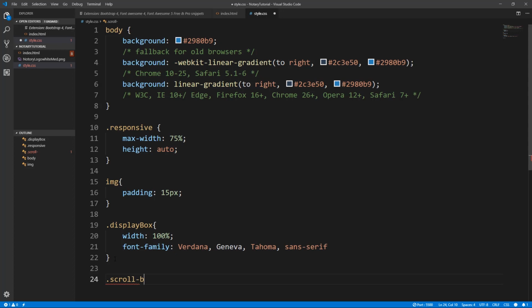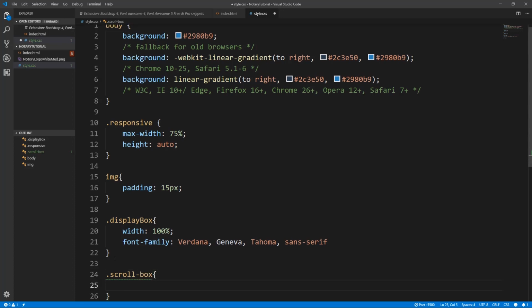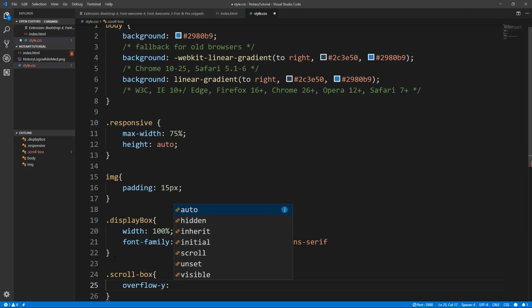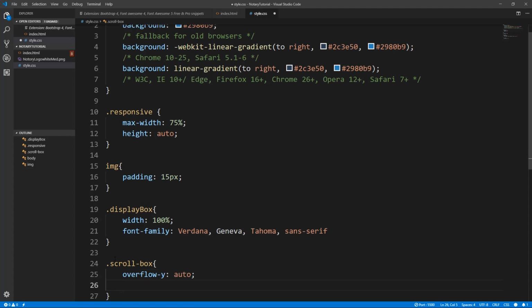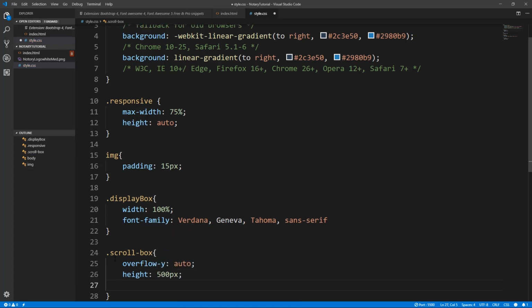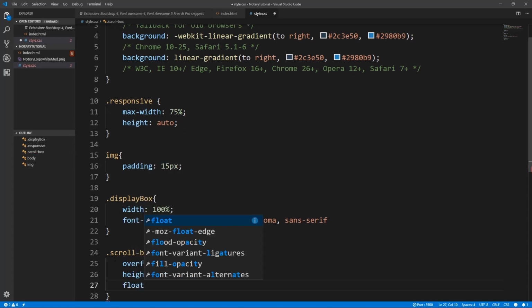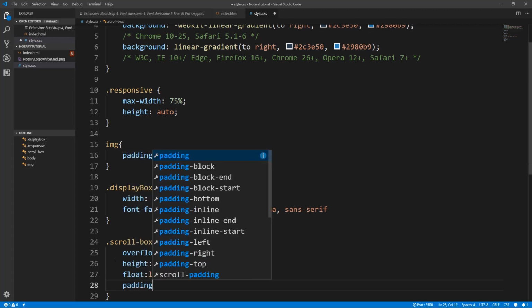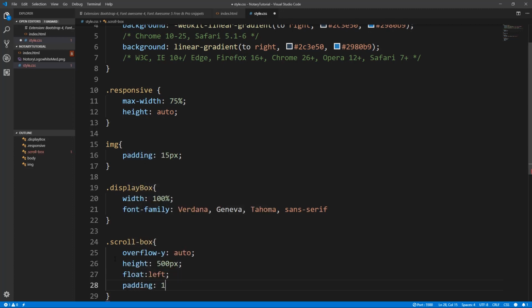Now, Scrollbox is what we're using to actually make the control scroll, because it doesn't do it by default. And so we're going to say overflow-y, or the vertical, and we're going to set that to auto, which means that it'll put a scroll bar when content overflows. We're also going to set its height equal to 500 pixels so that you don't have to read it one line at a time. And we're going to float it left. And then we'll just add a little padding around it.